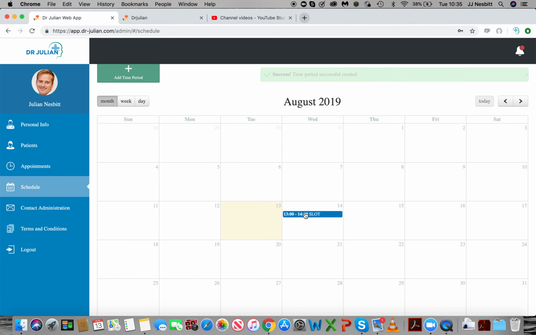That will then show up here. And this will then allow patients to book with you on the patient's side. If you want to remove this time slot, you can click on the slot and click Remove Appointment, which will then remove that appointment for you.